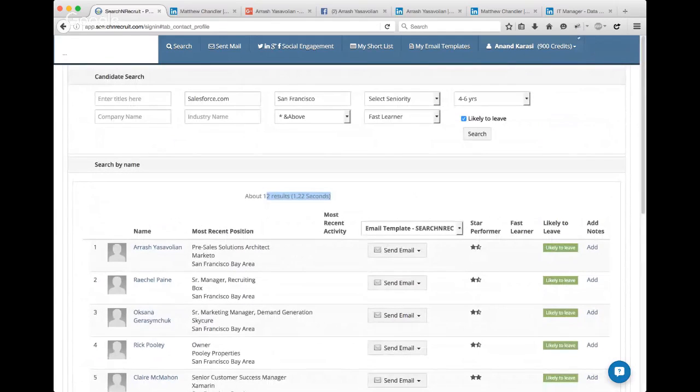So that's a quick way of sending more emails to your narrowed down search.